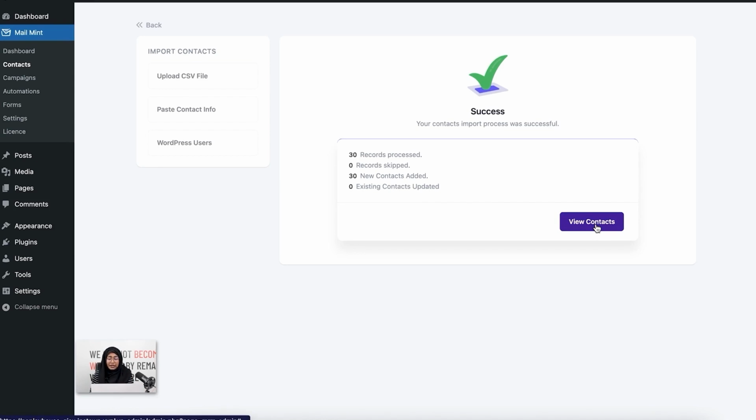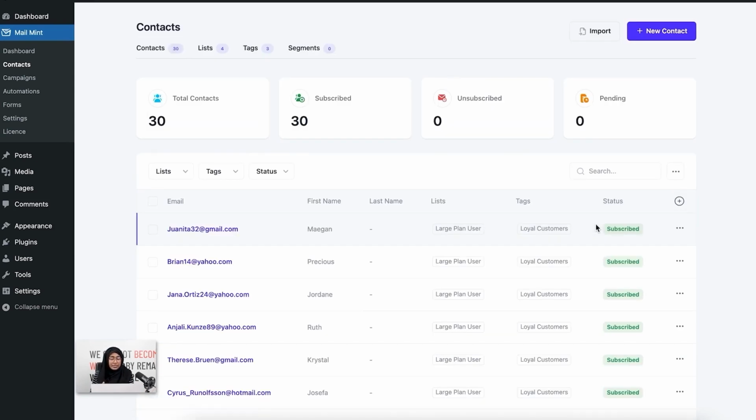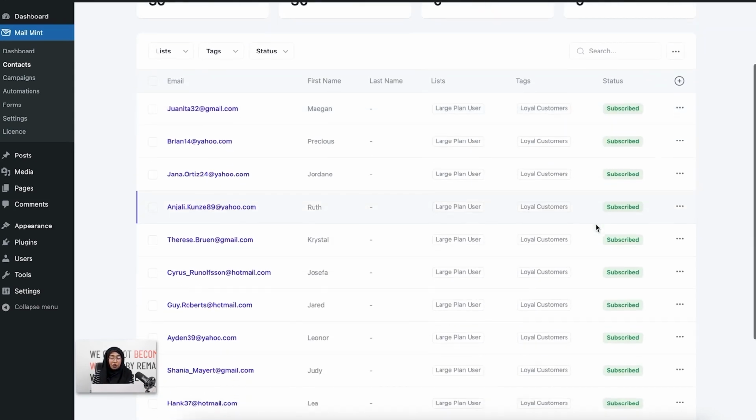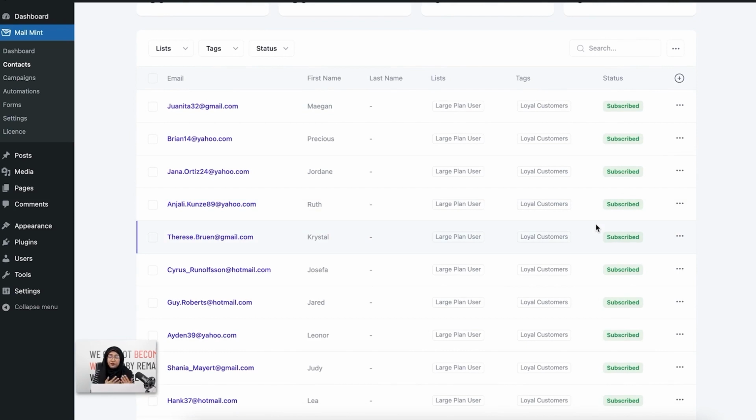And so go ahead and view the contacts and you can see that I can check all the lists and tags, first name, and since I skipped the last name, you can see that the last name hasn't been updated here. So this is how easy it is to add contacts in your MailMint contact list.